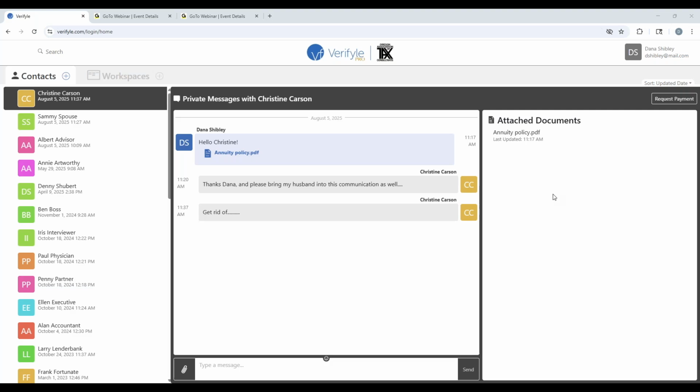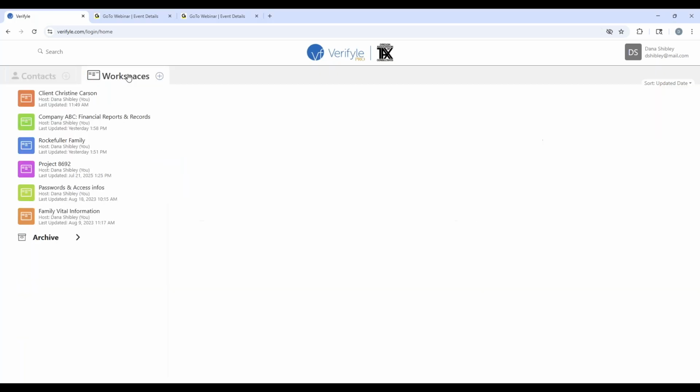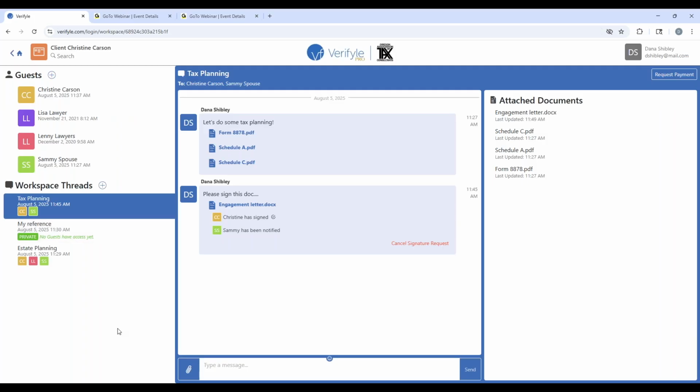Okay, the other thing is someone's asking me how long that information stays inside of Verifyle. You should keep in your mind that generally speaking, information you put in Verifyle remains in Verifyle. But there are some caveats to that. If it is a workspace that you are the host of, that you have created, then you, as the host of that workspace, have a lot of power.